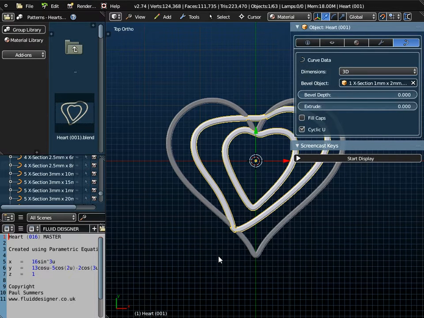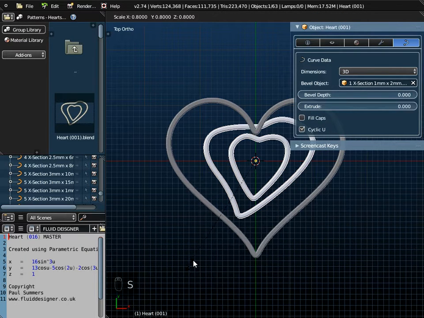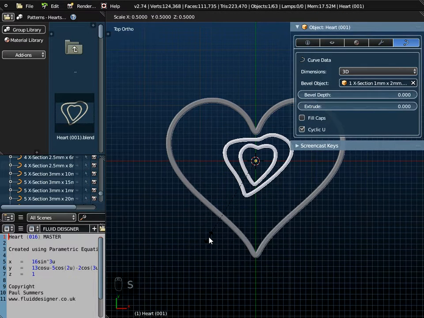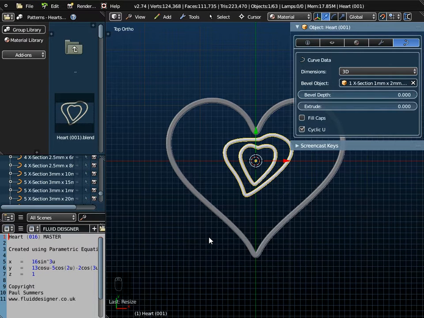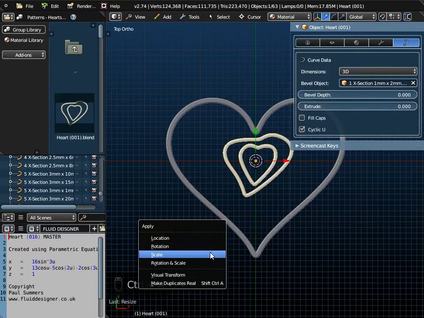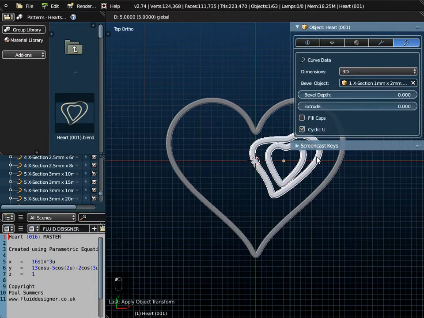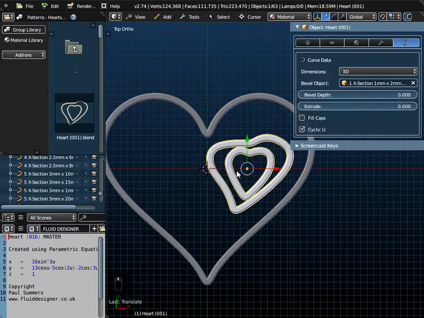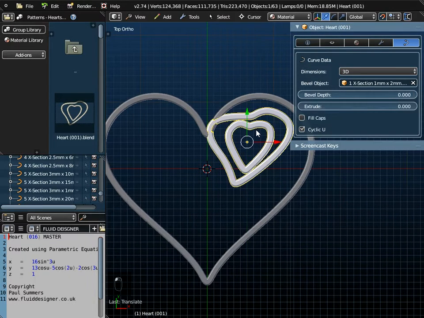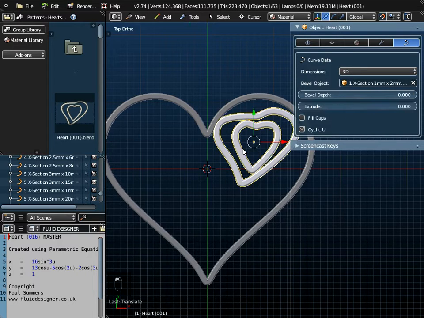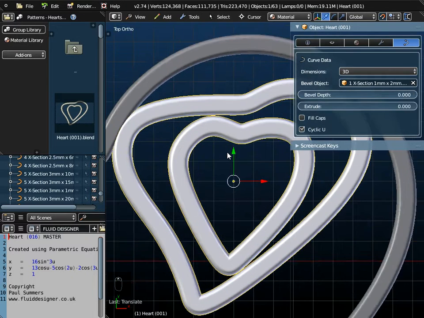So if I press, I'll just switch on screencast keys. So if I press S on the keyboard and just scale it down in size. Remember, you must always do Control A and apply the scale, and as you do that, the thickness will change in Fluid Designer.